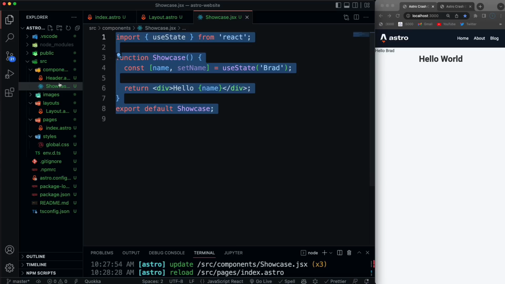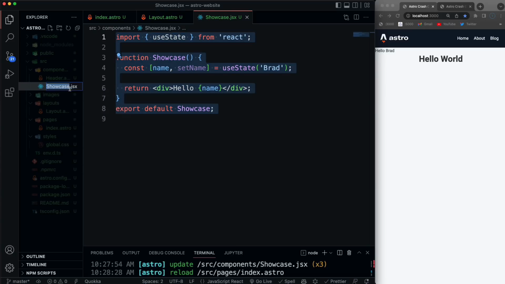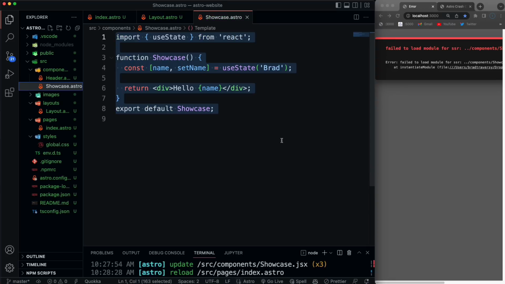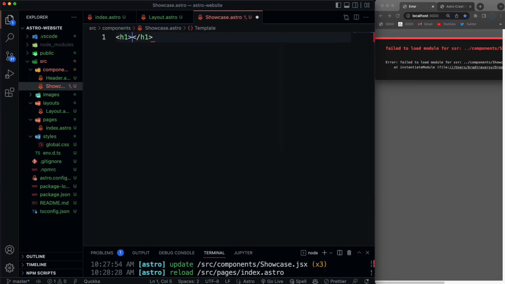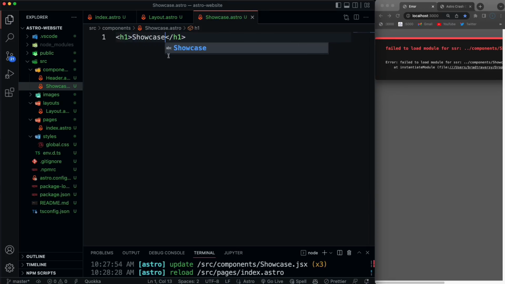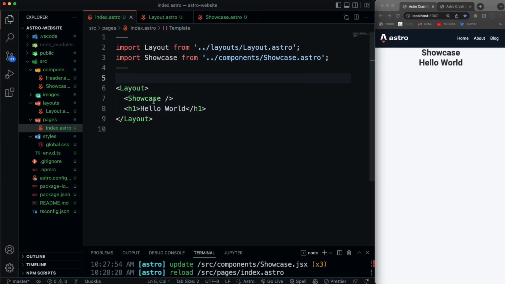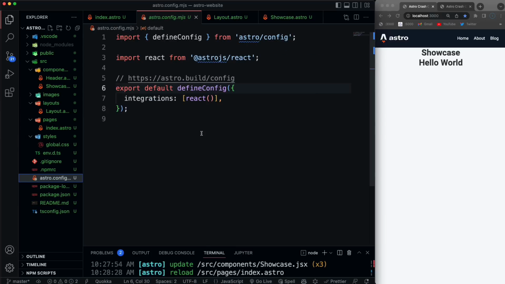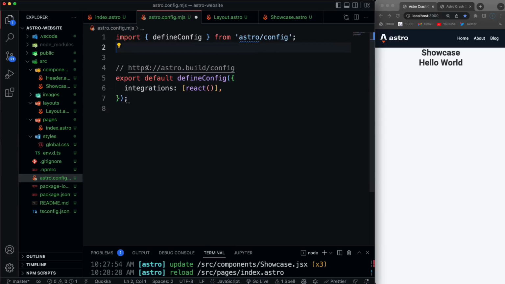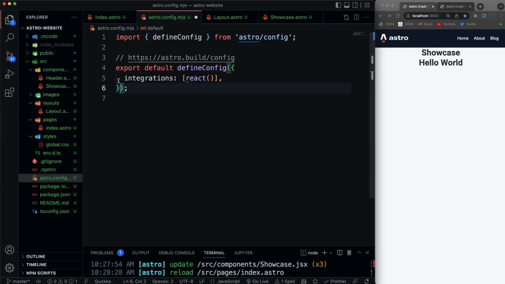So what I'm going to do is rename this from showcase.jsx to showcase.astro, and for now I'll just put in an H1, and then of course in the index page we have to change this to Astro. And then I'm also going to go into the config, and since I'm not using React, I'm going to delete the import, and I believe we can just delete this whole object here because I don't want to keep that, and I'll uninstall the 3 dependencies later.